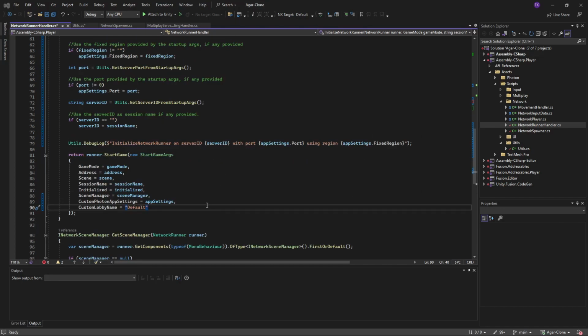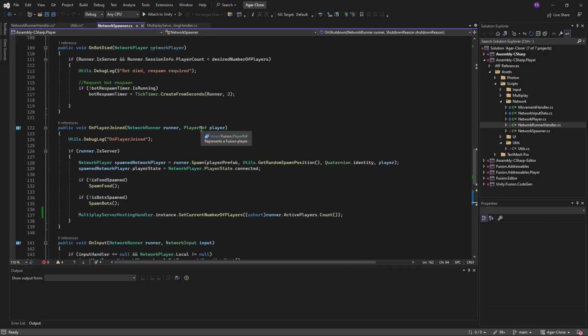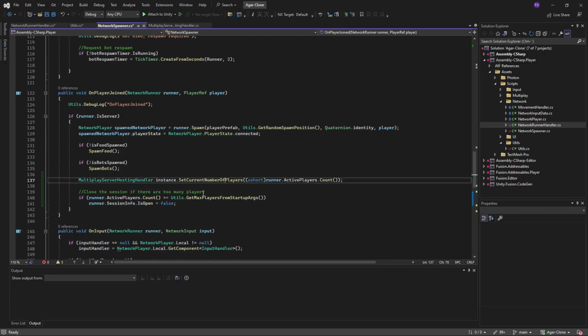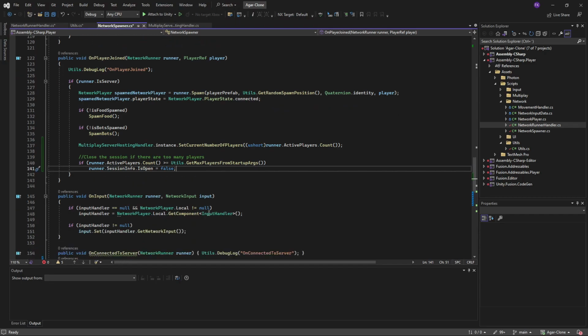Then we need to work on using our max player parameter. So we want our server to be able to open the session or close the session dependent on how many users there are. So if we look at our on player joined here, we want to add a check for that. So let's do that. So we will see that, okay, if our runner has an active player count of larger or equal to the max players, then we should close that session. So it shouldn't be available for new clients to connect when that happens.